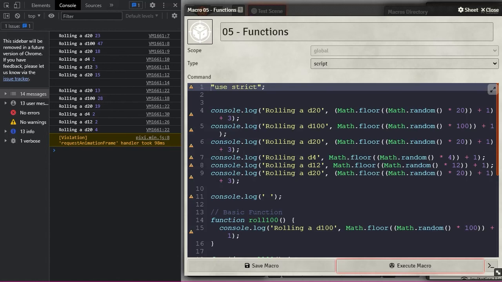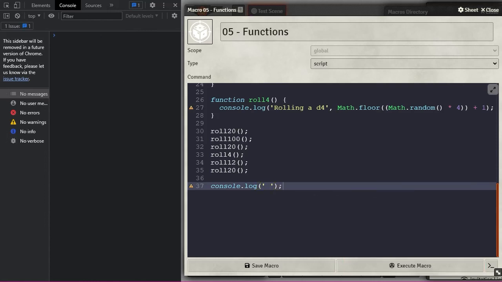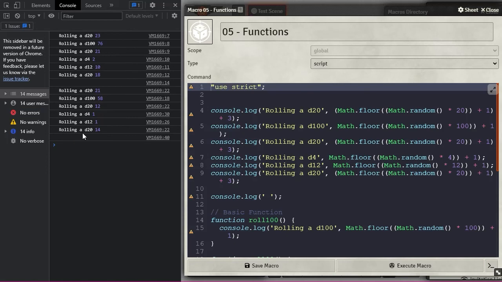So I'm going to come down here just so I remember. I'm going to put a console log, and we'll go ahead and do that. That way we have just a little extra line right there.